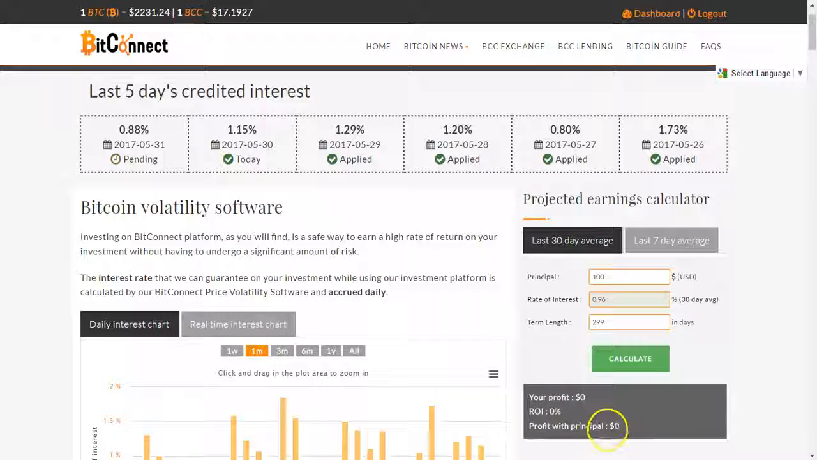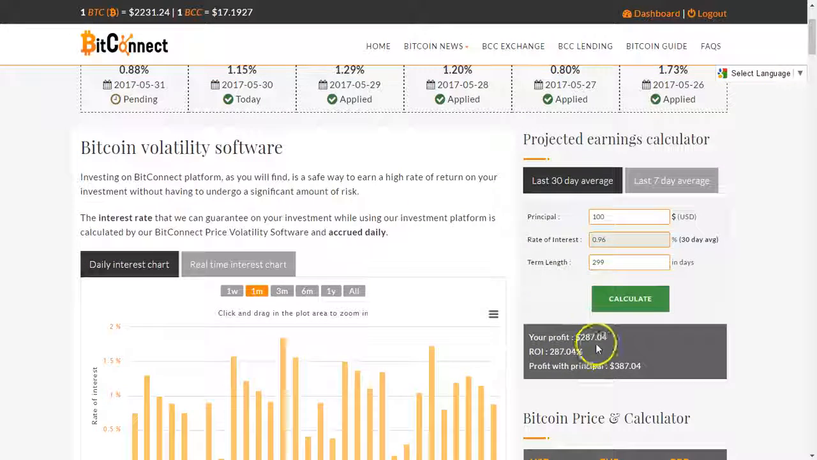Now down here is what you're going to see happens when I hit the calculate button. And as you can see, I'm going to make $287 just off that $100 that I just put in there over that 299 day period, as long as the rate of interest, which is on this 30-day average, 0.96. Now, I'm really not too worried about it.